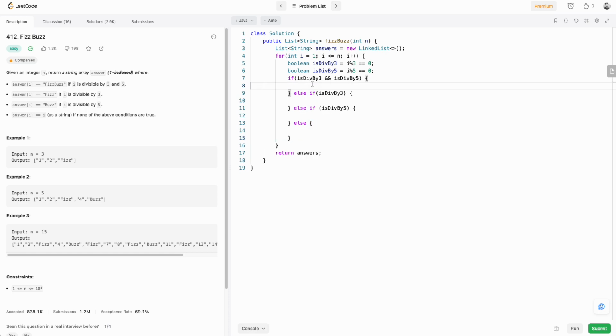So now what we want to do in each of the if statements is, in here we want to make it FizzBuzz. We add FizzBuzz to our answers for this index i. Similarly, for these two cases, if it's only divisible by 3, we add Fizz. If it's only divisible by 5, we add Buzz. Otherwise, we just add the string representation of i, and at the end we return answers.